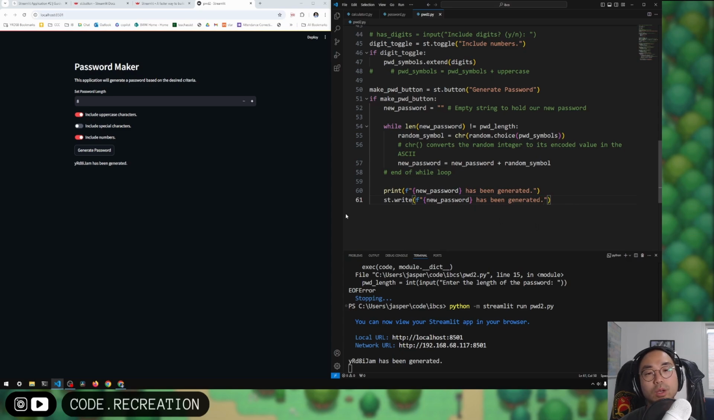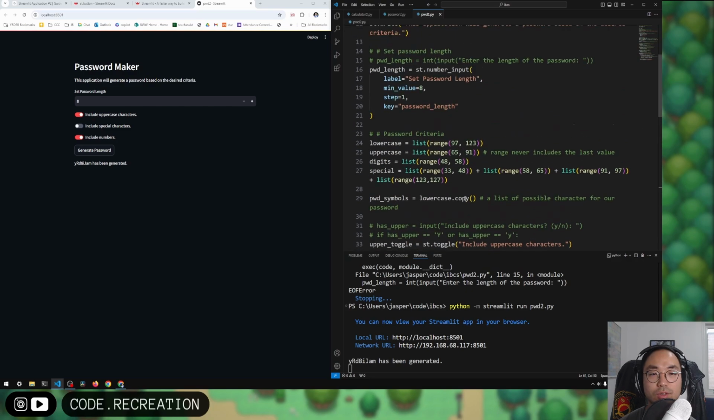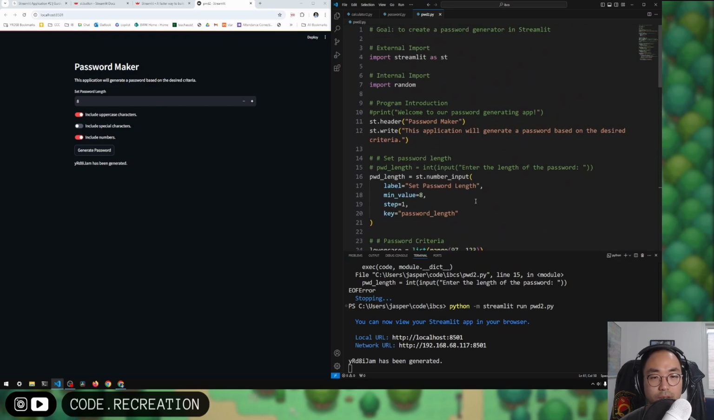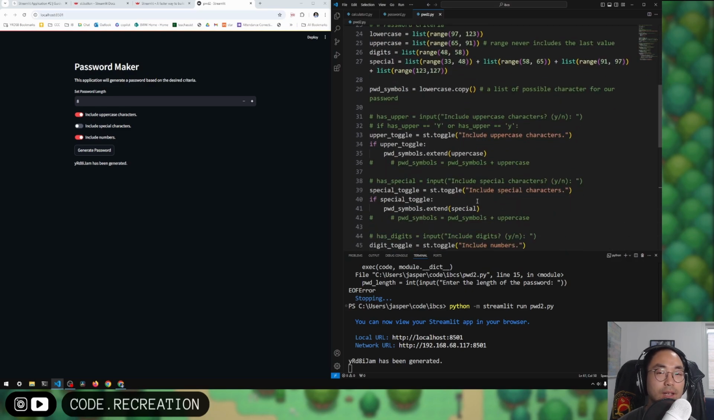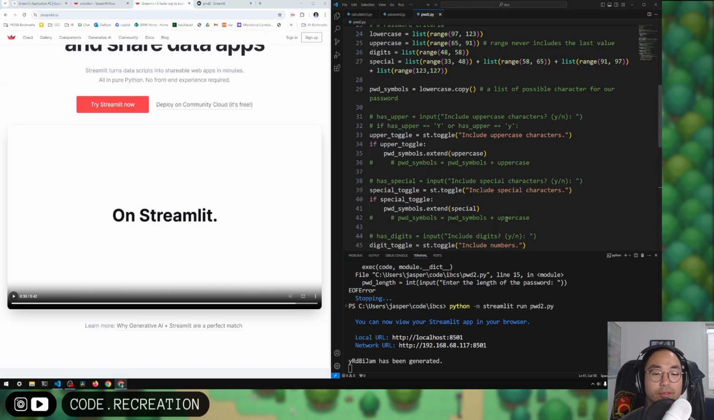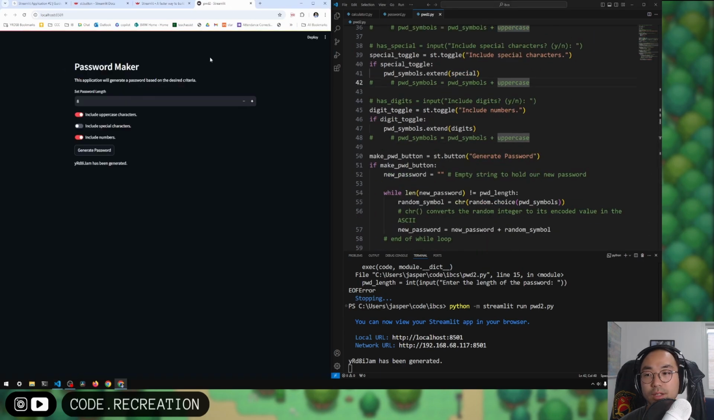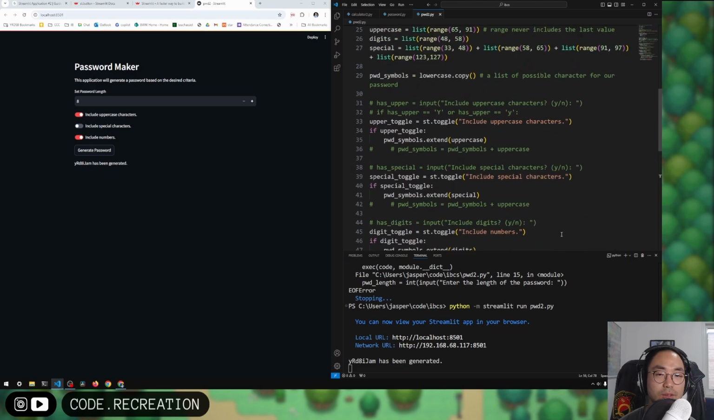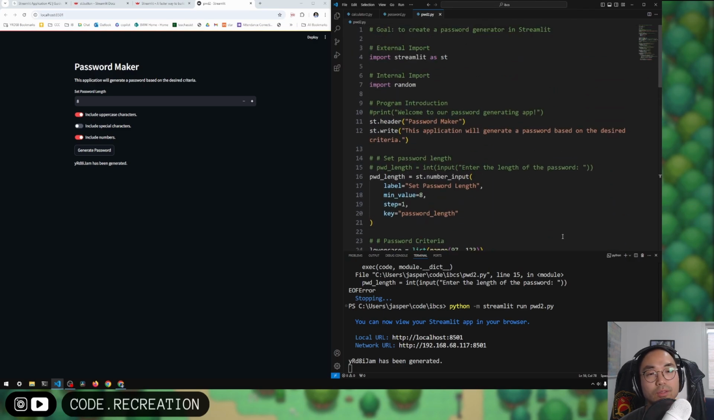Okay, so that was a very quick way of making your first Streamlit application ever. Right? It's very simple. It's just really adding on little features that are all explained within the documents that they provide. And Streamlit is a way to create very fast prototype. And we have created this password maker very simple by just adding a couple extra stuff to our previous password generator.